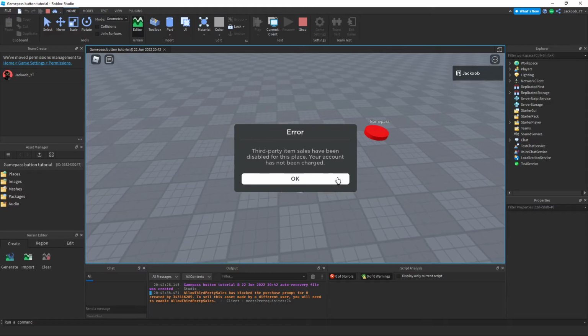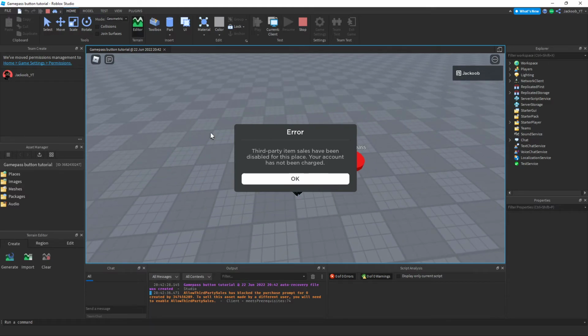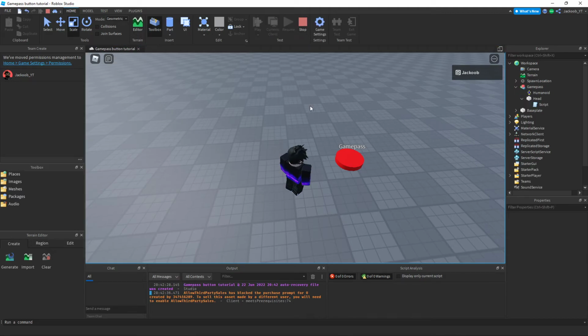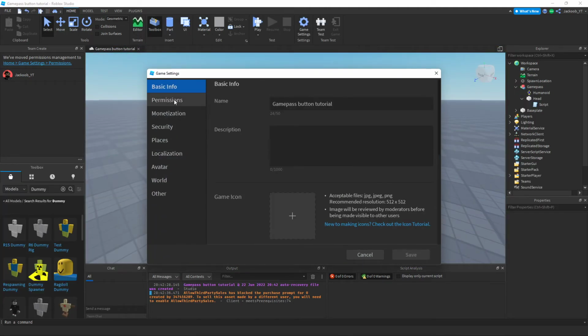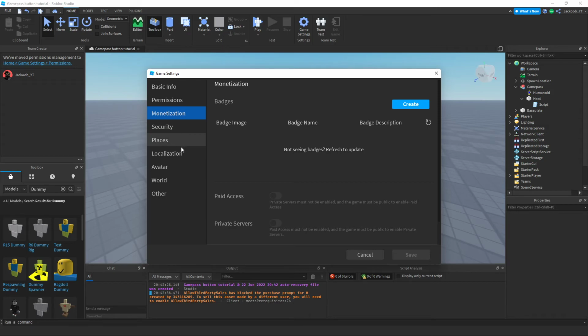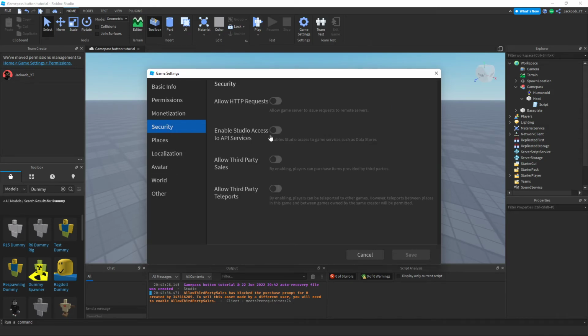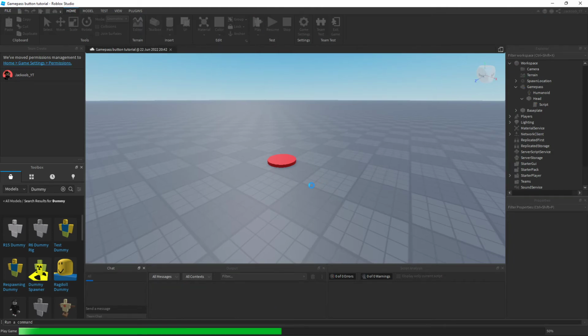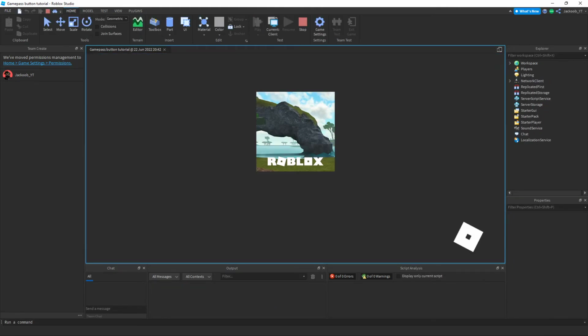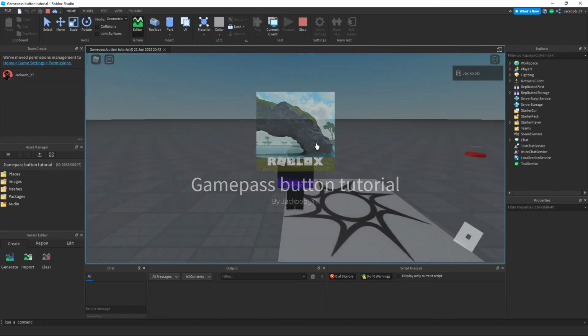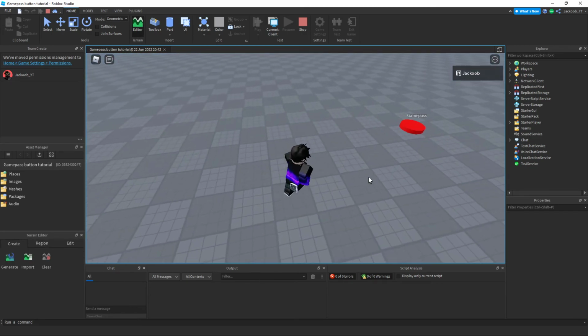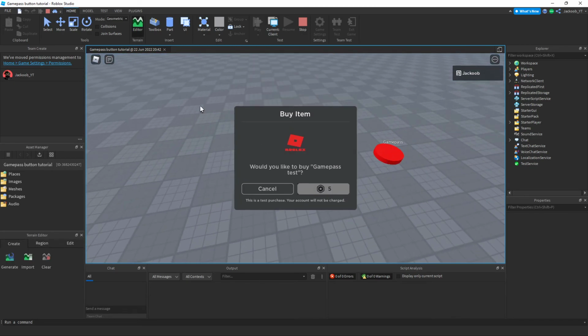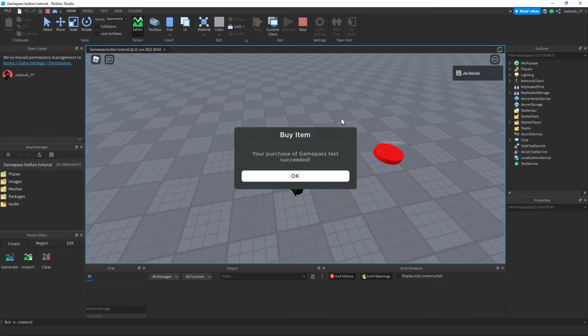Click on it. Since I don't have third-party sales turned on, it's not going to work, but once I turn on third-party sales, then this should work. Perfect. Now it does work. I can buy the Game Pass.